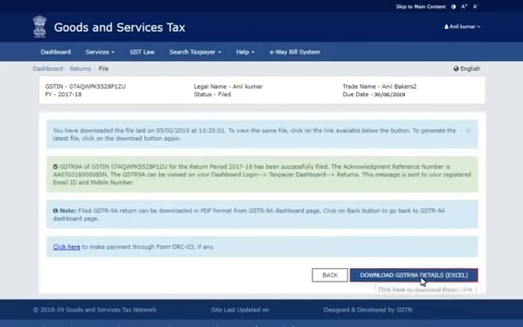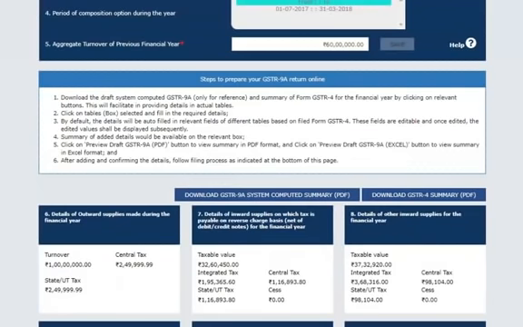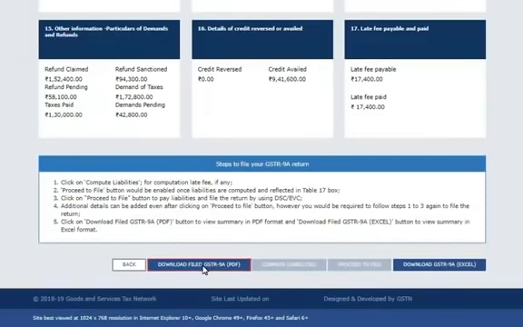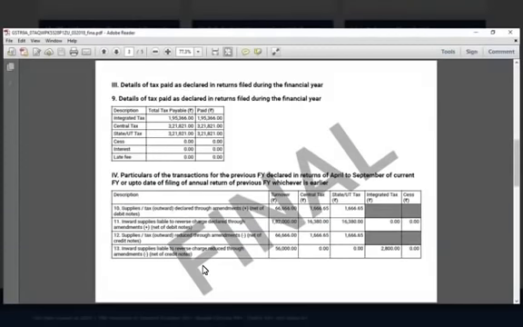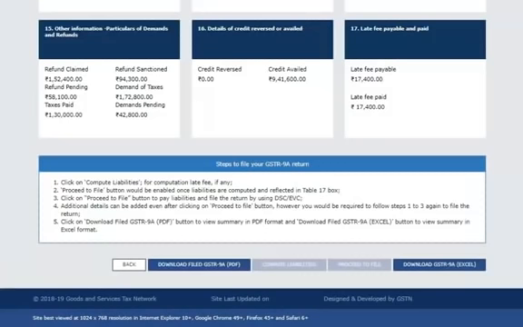You can click this button to download the filed Form GSTR 9A in Excel format. To download the same in PDF format, click the Back button and from this GSTR 9A page, click this button and here's the final PDF of the filed Form GSTR 9A. It's that simple.